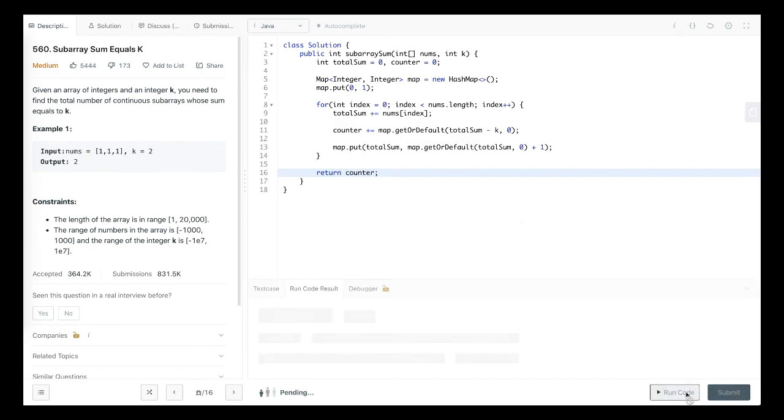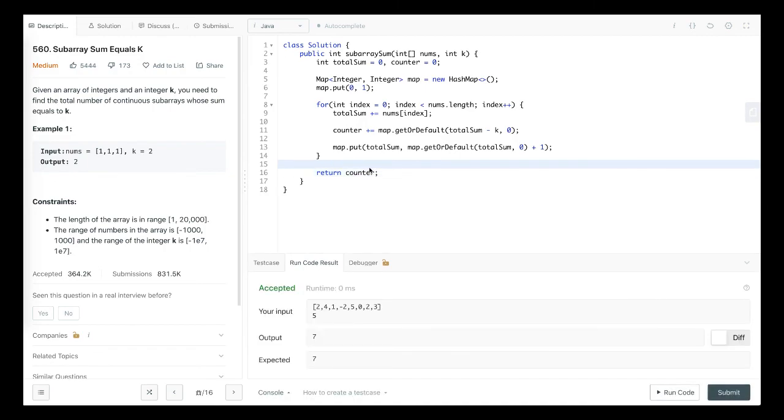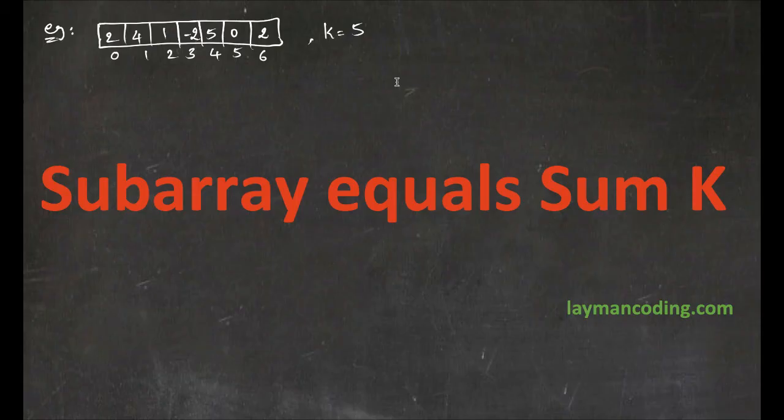Let's try to run the program. Yeah, you can find the code in the description below, for both the approaches, HashMap as well as the naive approach.